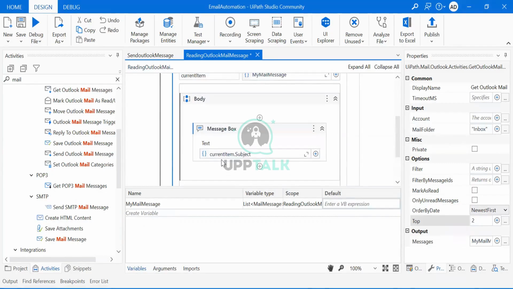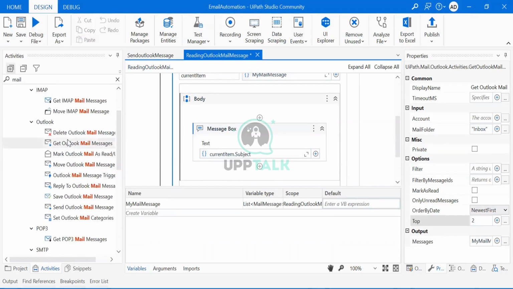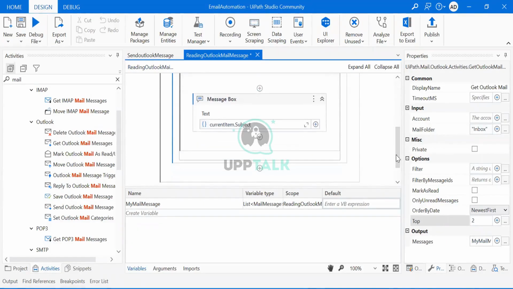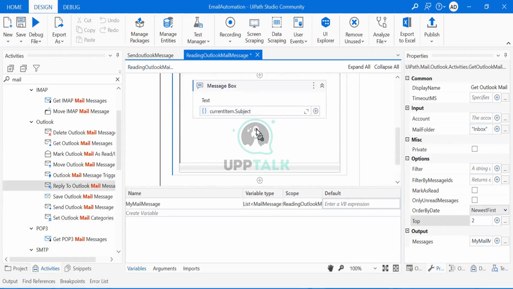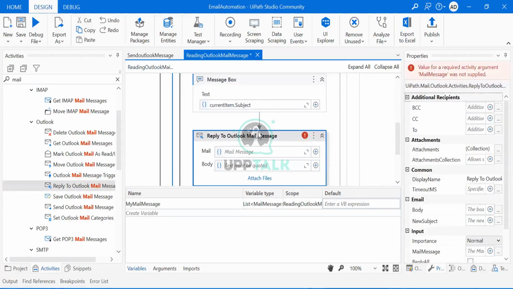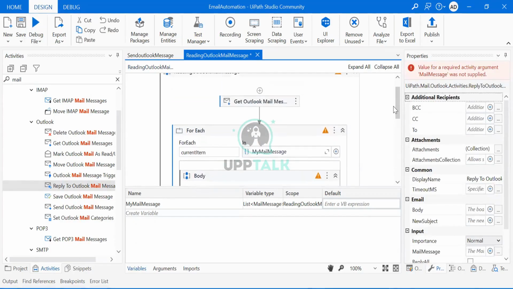Just please remember that all the activities, which are delete Outlook message, mark Outlook message, move Outlook message, reply to Outlook message, save Outlook message, set Outlook, all these things should come inside this loop statement. You cannot do it separately. See, I want to reply to the email. What you can do is it should be inside this for each loop, after reading the email, that you can do.